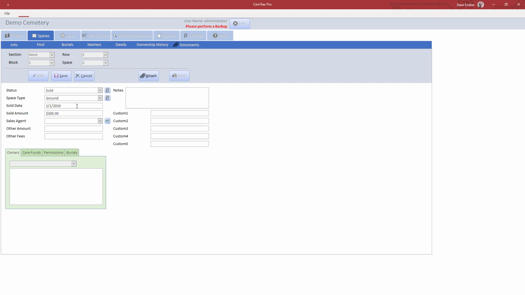Now you may also customize the sold amount for your cemetery, so if you sell every space for $300, that amount can come up every time, so you don't have to enter it. Now, in space number 2, I'd like to know who the owner of this space is. I'm going to make it Timothy Jackson. And I'm going to go back to space number 1 because Timothy Jackson bought this one as well.